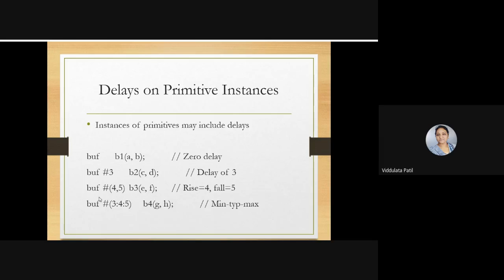Now if we have the statement buff #(4,3), that means rise time is 4 and fall time is 3. And if we have #(3:4:5), that means minimum delay is 3, maximum delay is 5, and typical delay is 4. So that could be stated in this way. Suppose we want to introduce any delay, it could be introduced in this way.